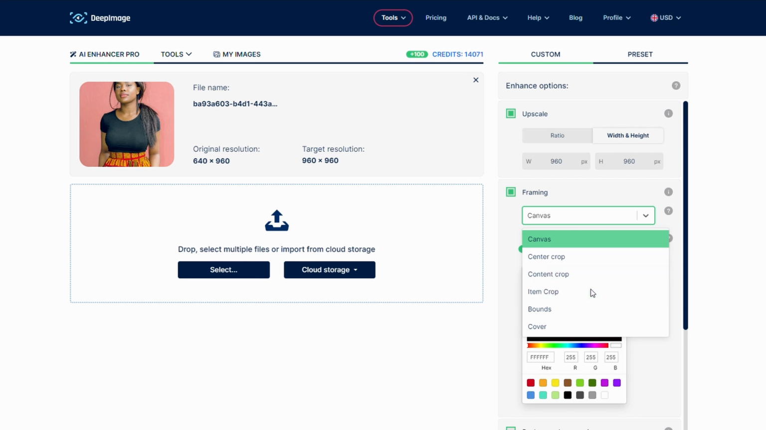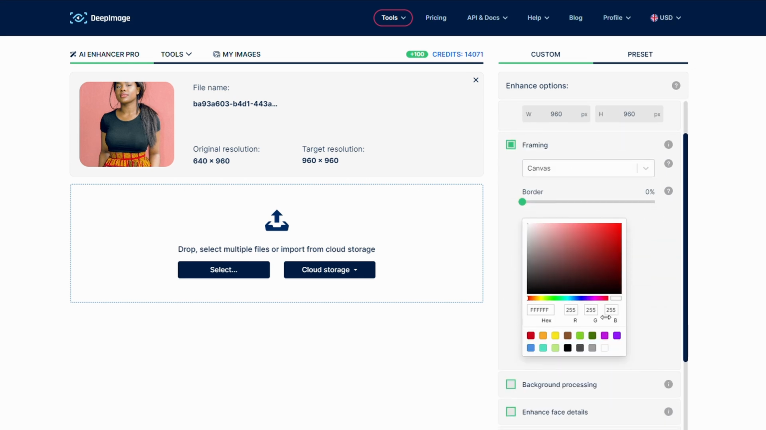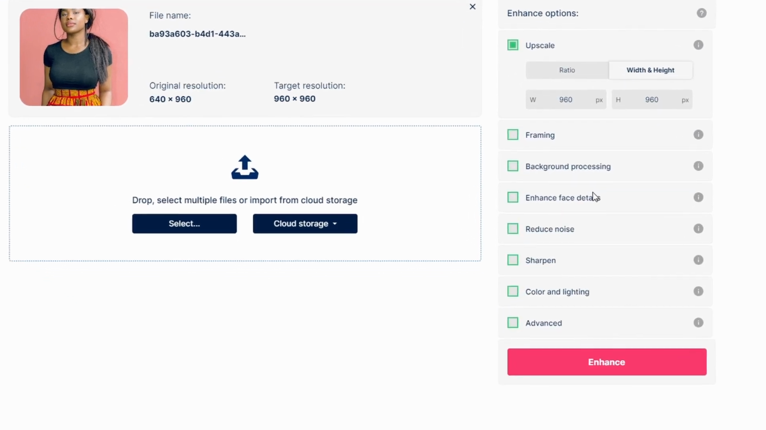When it comes to bounds, it scales an image until the larger side reaches the edge of canvas, established by width and height. That's a more advanced feature for experienced users. Also, the cover scales an image until the smaller side reaches the edge of canvas established by width and height that we have in the previous feature. So that's how they work. If you want, you can set up the color of the bounds, of the border that the system will paint. So now we have framing processed.